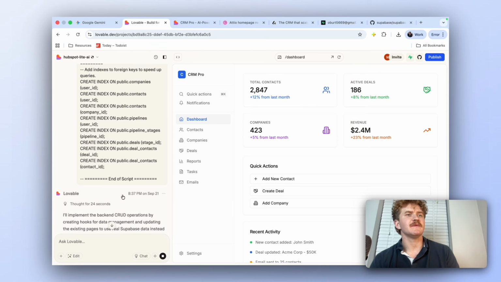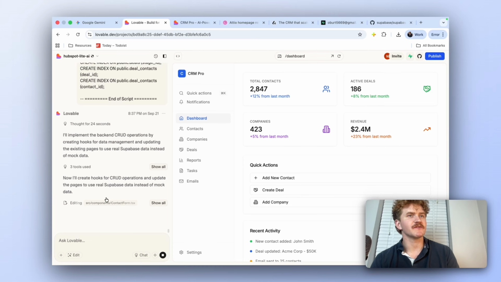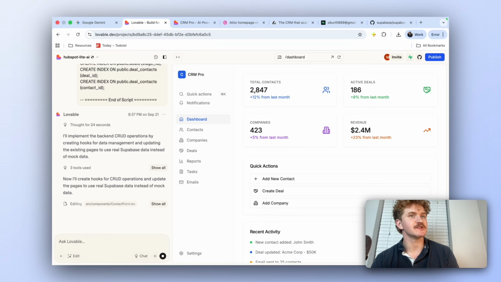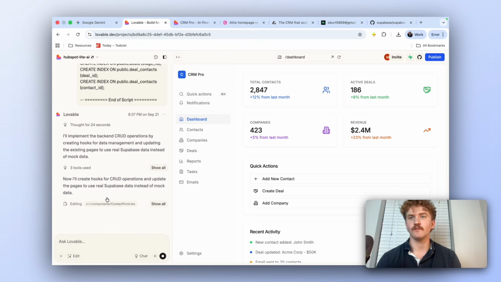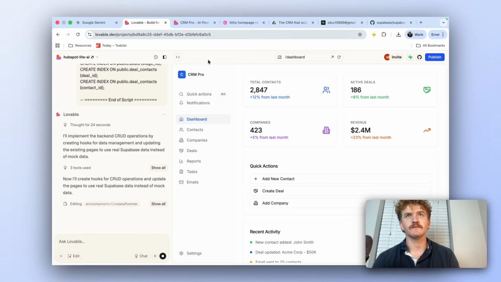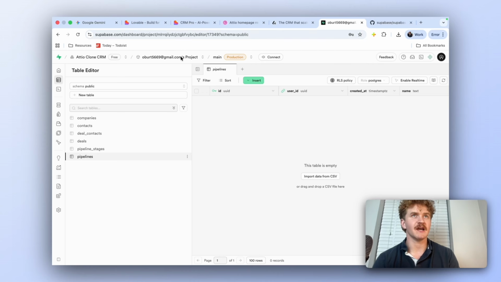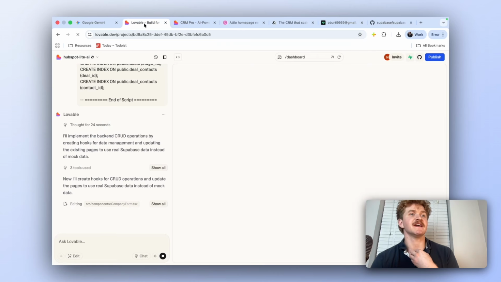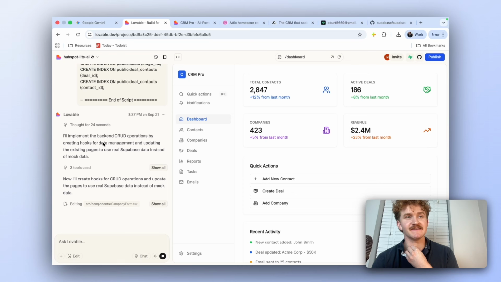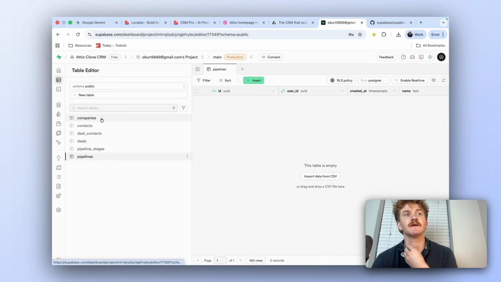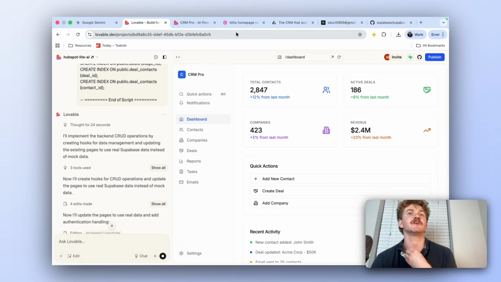Okay, I'll implement the backend CRUD. Now I'll create hooks for CRUD operations and update the pages to use real Supabase data instead of mock data. So all of this stuff might just disappear now because obviously we've told it to remove all of the CRM stuff. In other words, what I've said is, can you start actually bringing data from Supabase, but remember guys, we have no data in Supabase, like there's none. So there's no companies, no contacts, etc. So our CRM might just go blank now.